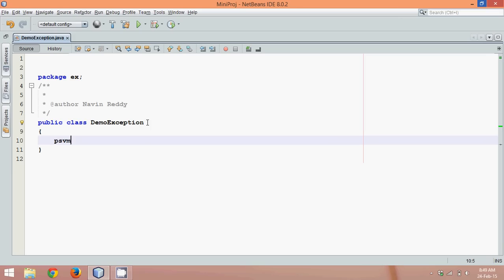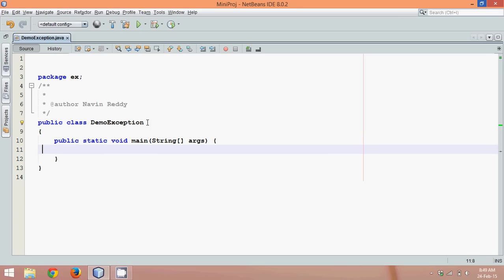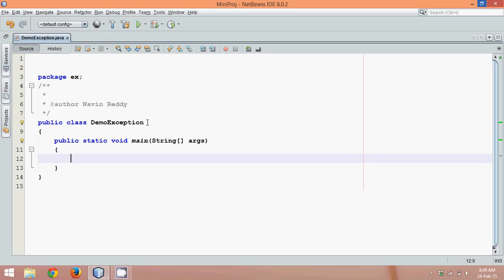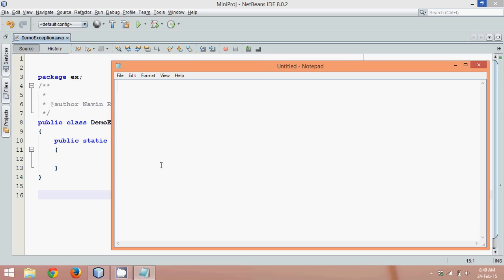Now, let's say I have a main function here, and as you know, exceptions are of three types. Now, if we talk about exceptions, let me use Notepad here. There's a class called Throwable Class. Throwable Class is used to handle all your errors and exceptions. This Throwable Class is extended by two main classes called Exception and Errors.